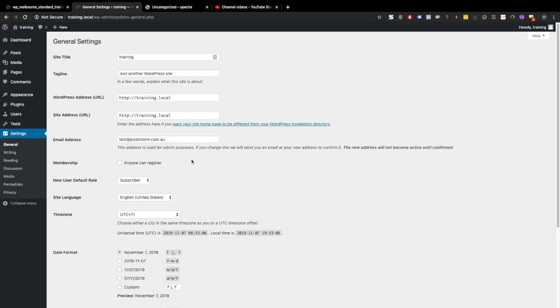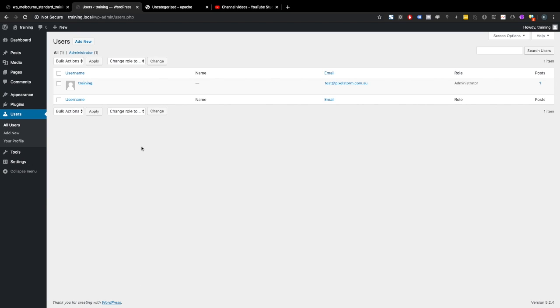We're going to leave the general WordPress general settings now, and we're going to go to users. So users are very important. These are people that have access to your website. So you want to see yourself in here, and usually administrator is the correct role for you.